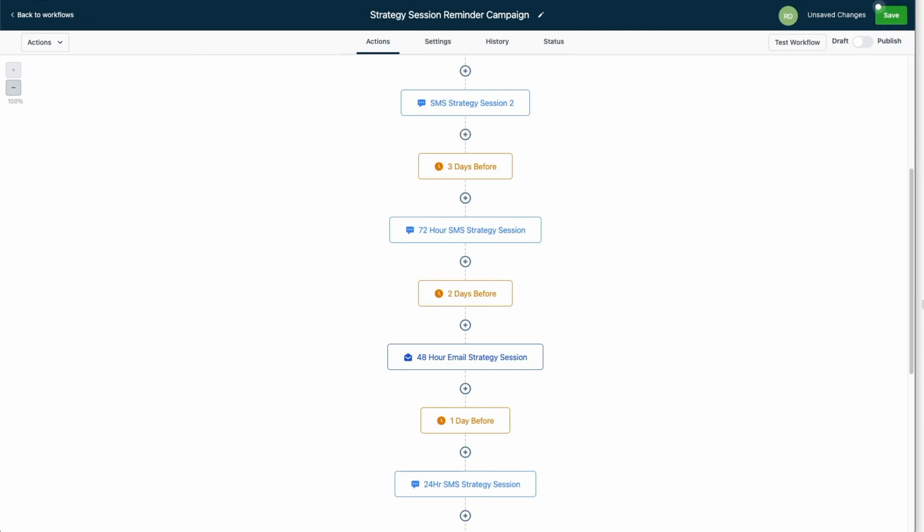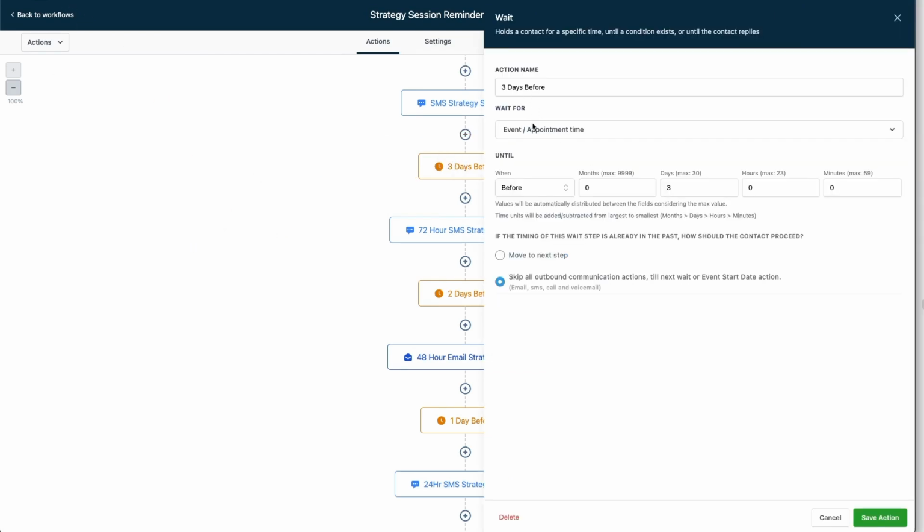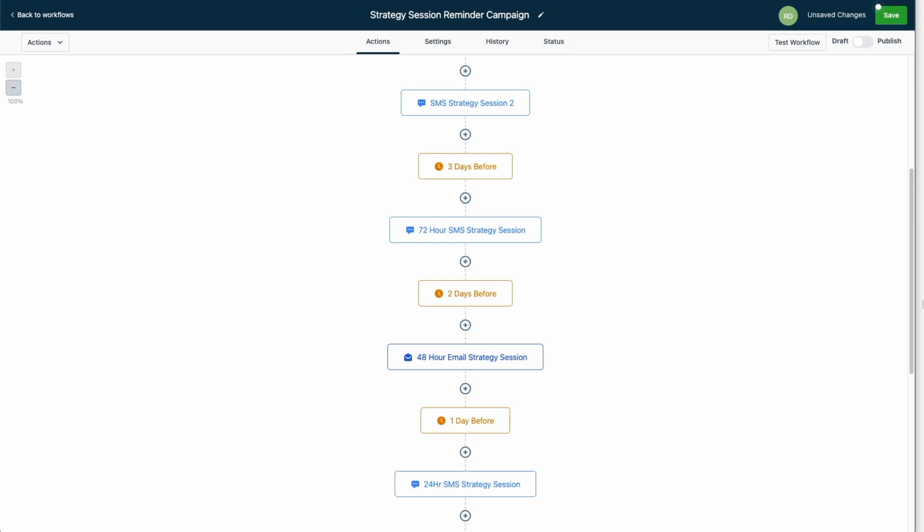What this means, let me show you what this action looks like on here. It says on here, okay, you're going to wait 3 days before their appointment, and you're going to skip all the communication. That's just an additional setting. So what that means is, let's say, for example, that their appointment is on a Friday, and they booked this appointment on a Monday. So what's going to happen on here is that if they book this appointment on Monday, it's going to immediately send them that text message, that email, and then it's going to wait 1 minute and then send them that text message, okay?